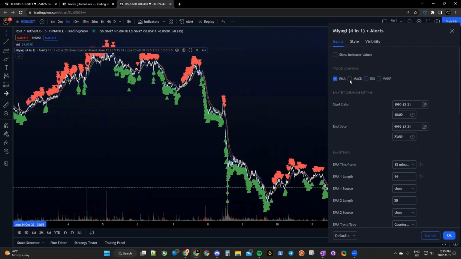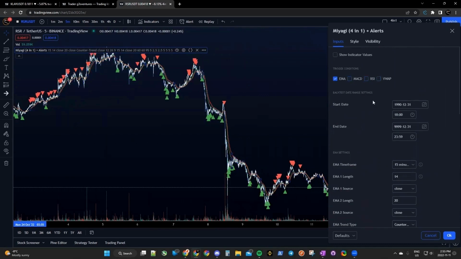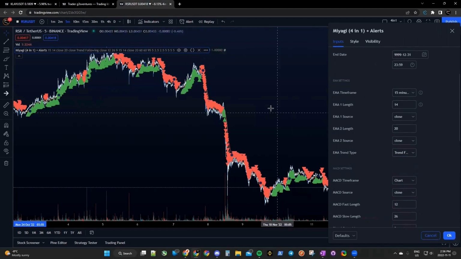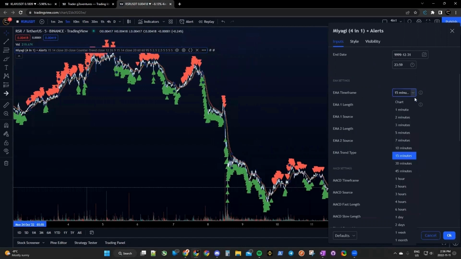Now let's look at trend trade. If you wanted to trend trade, you could using EMA alone. So you could go to trend follow. You could have EMA set to 15 minutes. This would be kind of like a super scalper. However, you do get bagged on this alone. So this is trend follow. You could go counter trend, and you could use a higher time frame.